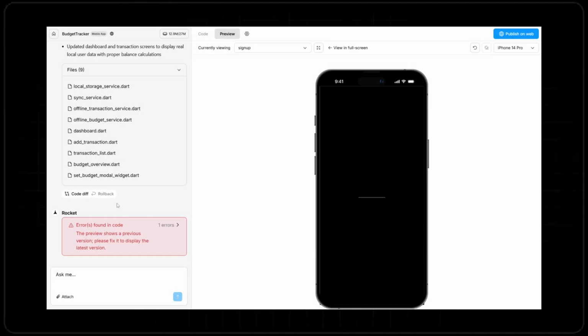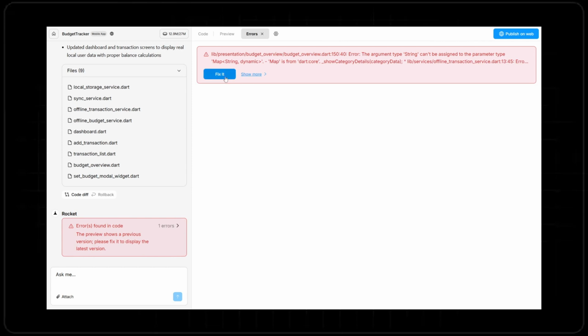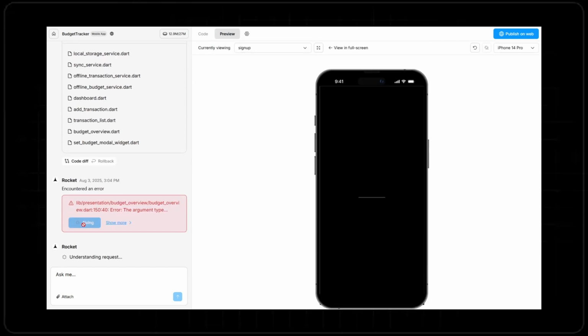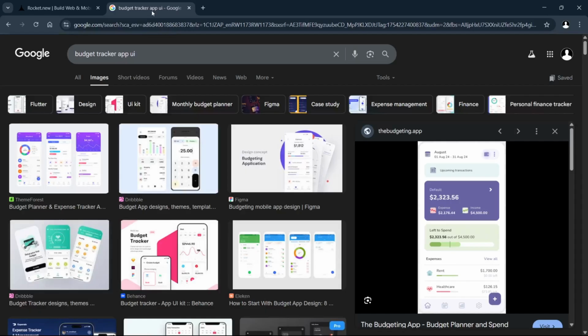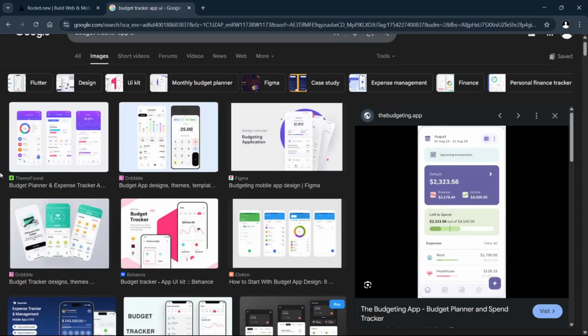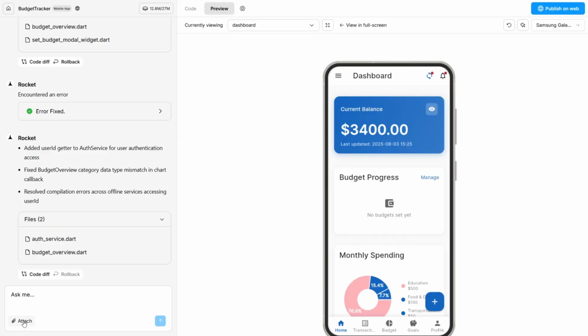If any errors appear, it gives you an option to fix them automatically. Just click on the error message, then click Fix It, and the AI will handle the issue for you. Another great feature is design customization. You can give it a design reference from another app or upload a Figma design, and the AI will style your app accordingly. This way, your app can look modern and professional without needing to hire a designer.